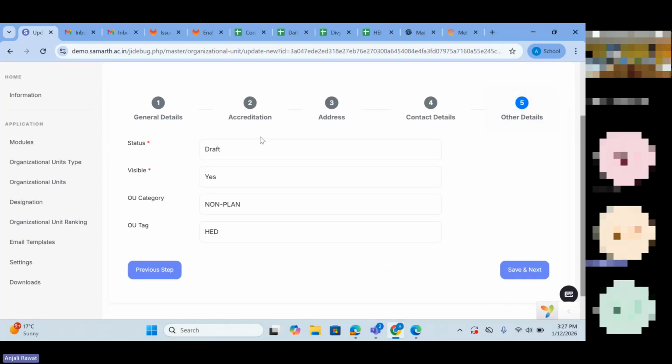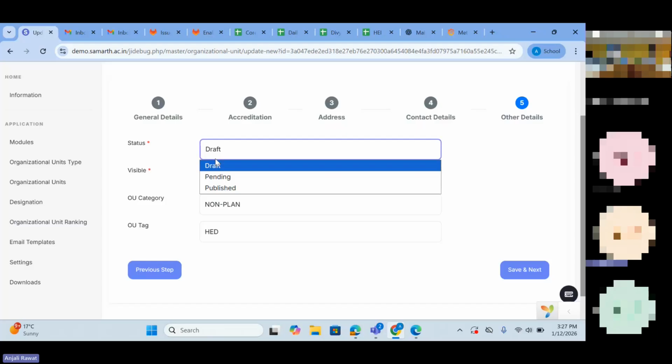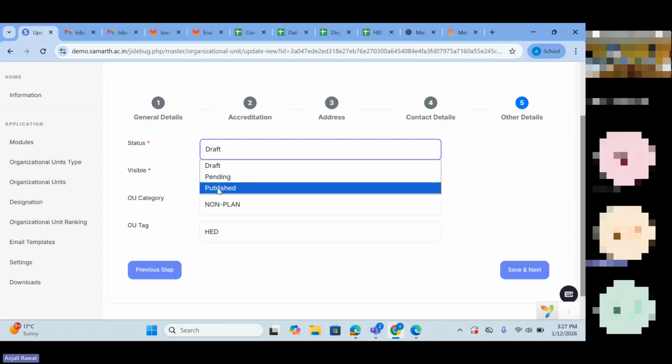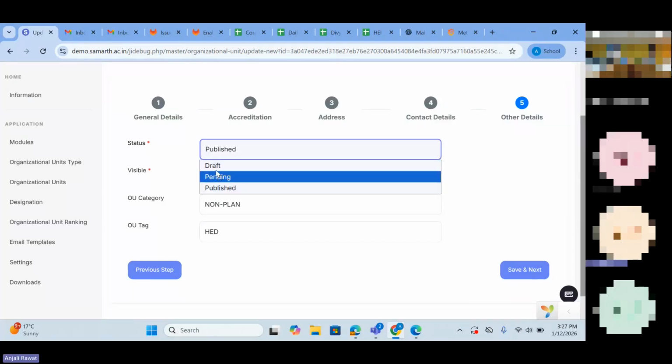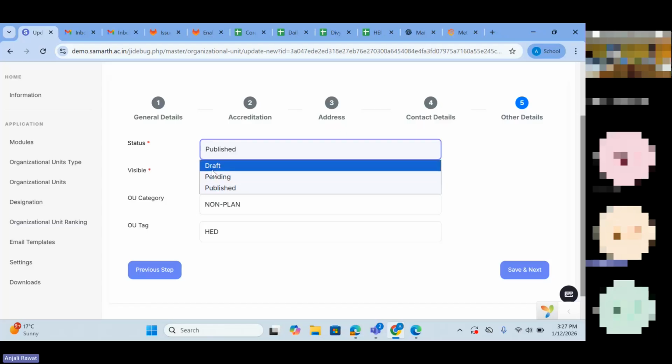Last is other details. In other details, we have the statuses, visibility, OU category and OU tag. The statuses are draft, pending and publish. In case you have added the department and marked the status as publish, in future, if you want to mark that department as pending or draft, you can change the status to draft or pending.